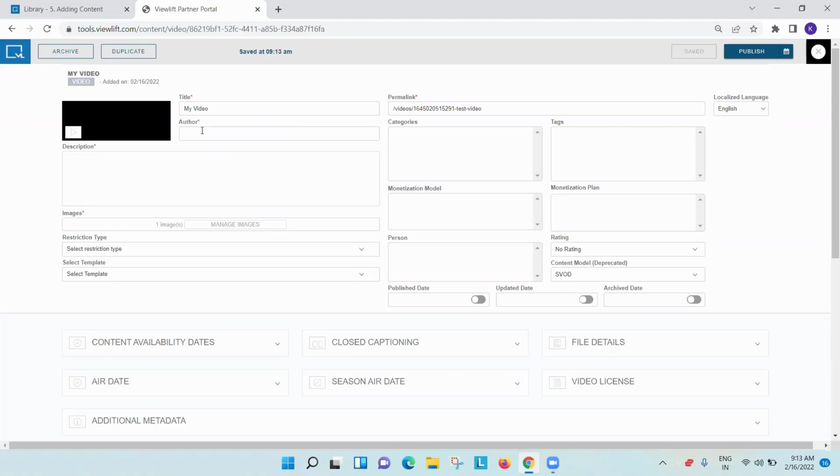And then in author, this is internal, this doesn't show on the front end. So we can put our name here. Let's say I'm putting my name here, I'm the author of this video. This author field doesn't show on the front end, so we can keep this. This is for internal use only.